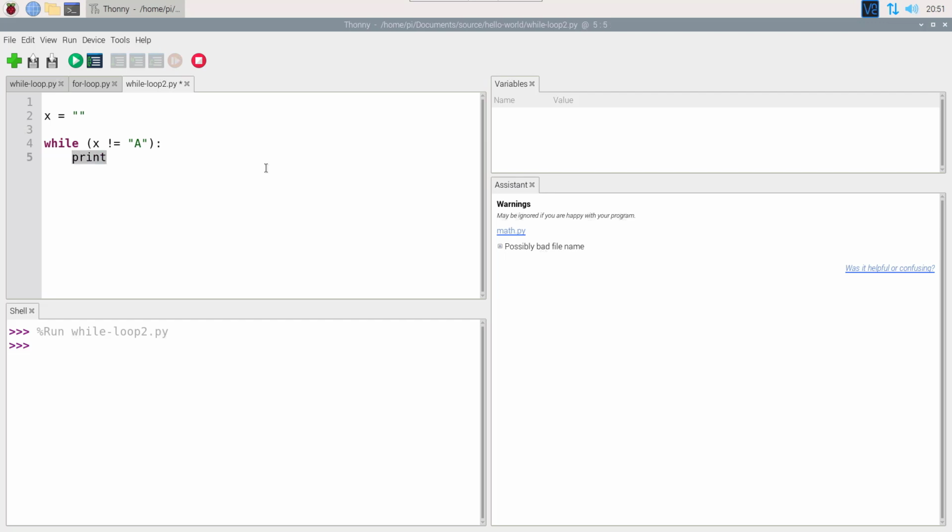So in this case, I'm not going to do a print. I'm going to do input, and I'm going to say enter in some value for X. And then I basically want the user to put in some value for X, and I'm going to assign that to the X variable. And as long as they enter in something other than A, it will continue to loop. And then I'm going to say print you entered A, and then it will end the program.